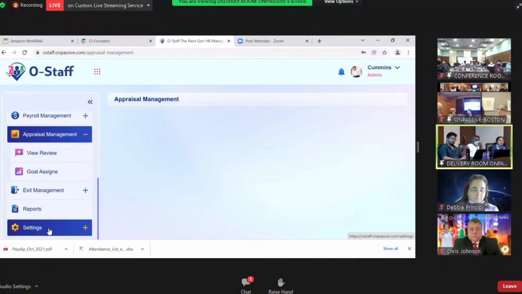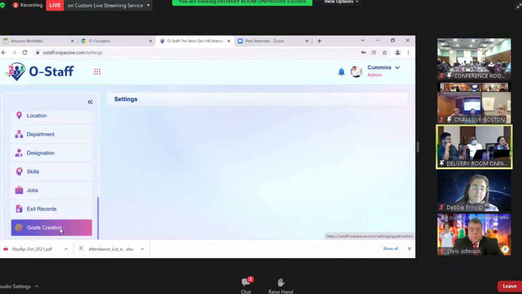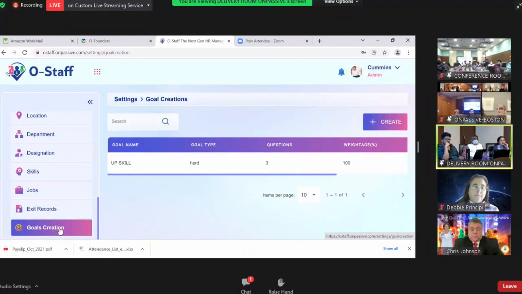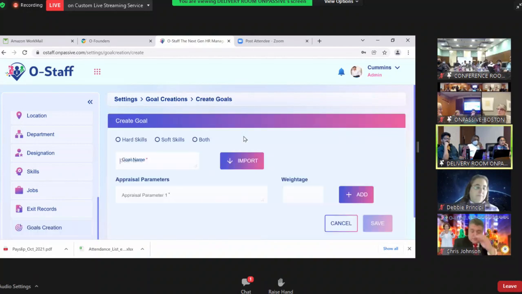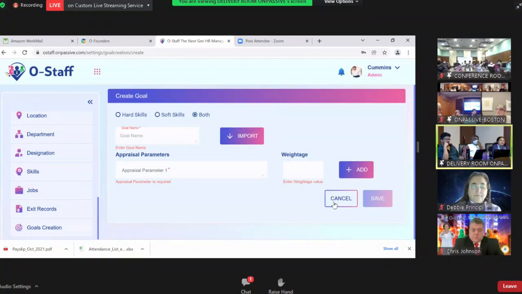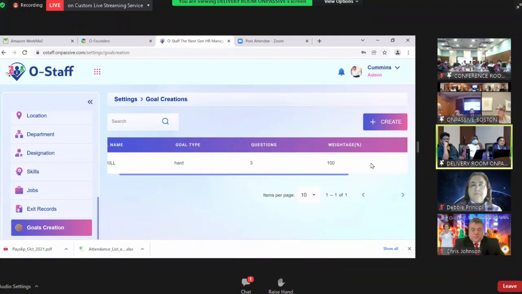What we have done in OStaff is we have designed the OStaff appraisal management system exceeding the industry standards or best practices. So if you see, first, we have the option of creating goals. This is where it starts, where you create goals, and set the KPIs and the weightages for each KPI. And you can also differentiate between hard skills and soft skills. And once you save it, you have the option of assigning these goals or KPIs to employees, individually or as a group.